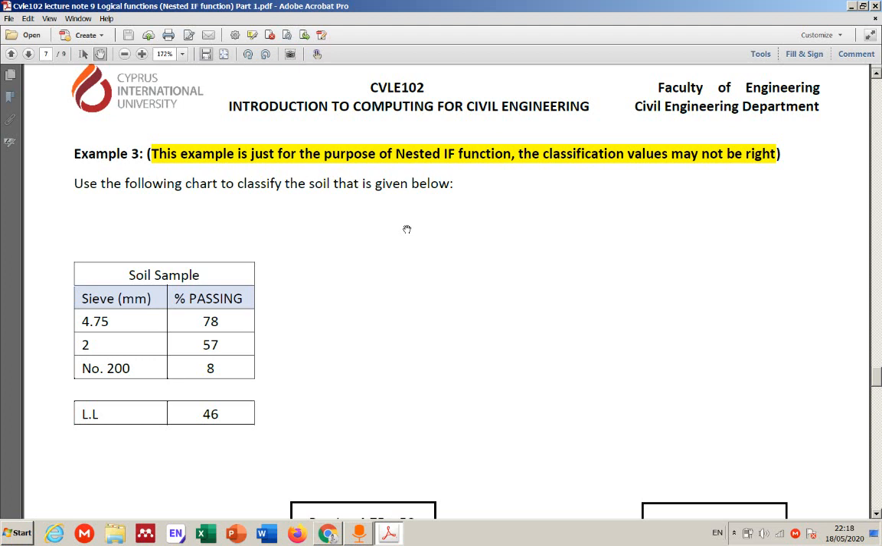Hello everyone. In this video I'm going to explain example 3 in lecture note 9, logical function, nested if having single logic. Still we're not covering double logics, or what we call two or more logics at once. We're covering one logic, but we have nested if function. Now this example is one of the civil engineering problems that you're going to do throughout your student life. We call it sieve analysis and soil classification.